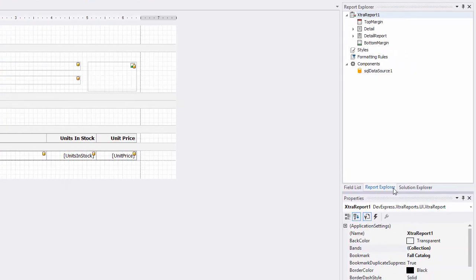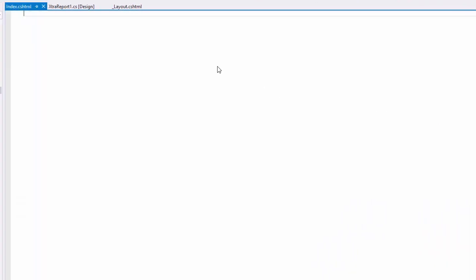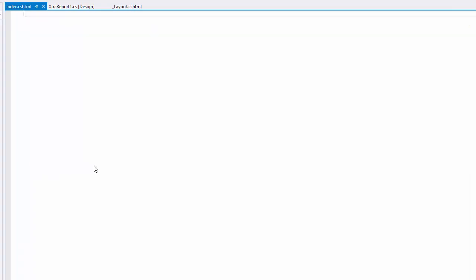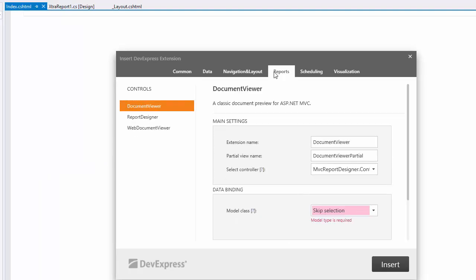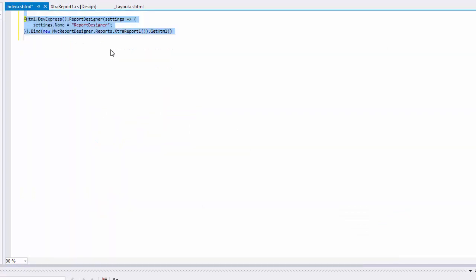Now let's add the Report Designer. Open the main view named Index and right-click anywhere in the view window. In the context menu, choose Insert DevExpress Extension. Here, select the Reports tab, choose the Report Designer extension, and specify the previously added report as a model class. Then, click Insert. This automatically generates appropriate view code, which calls the Report Designer extension method and passes specific settings to the method as a parameter.